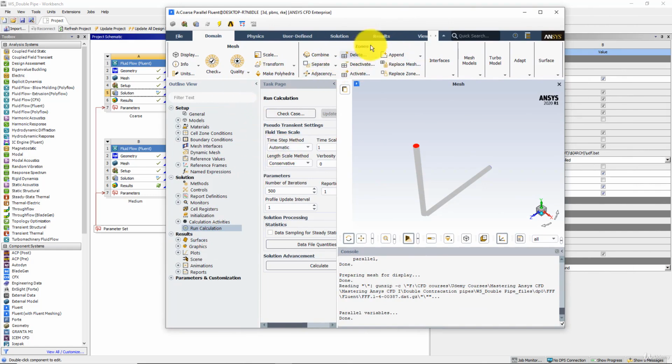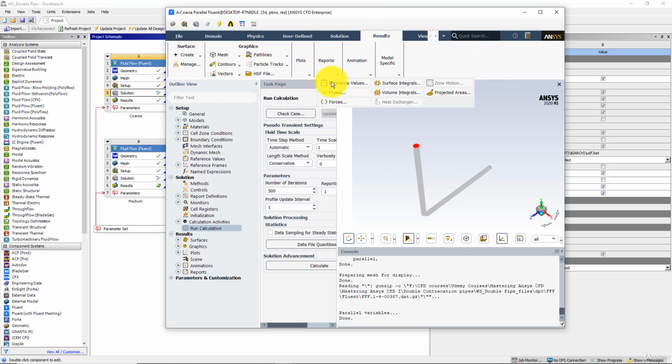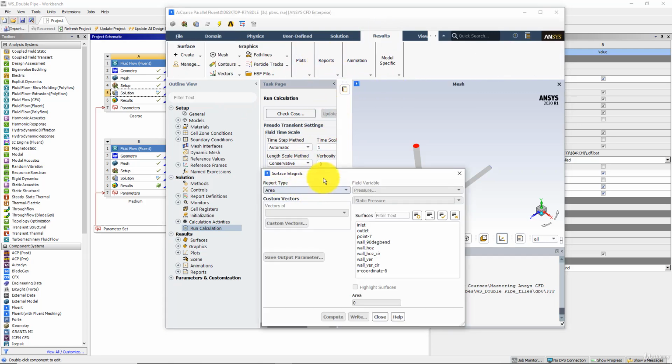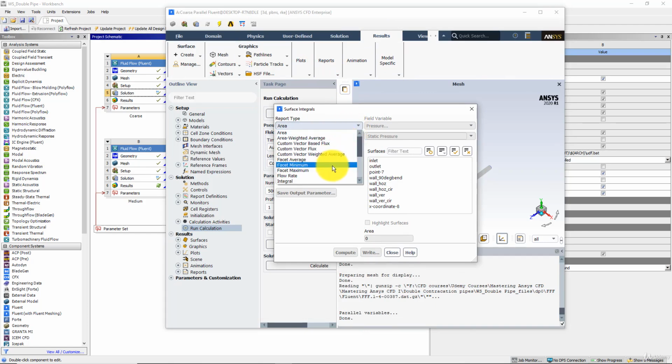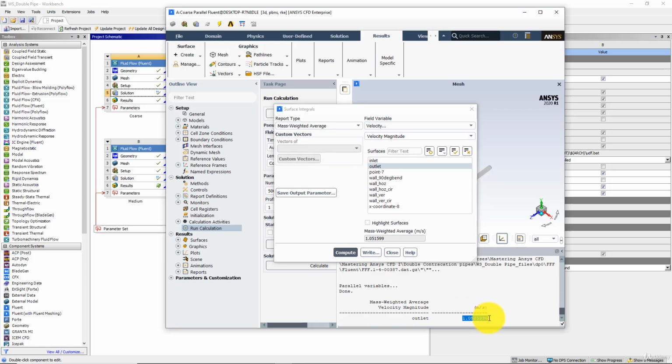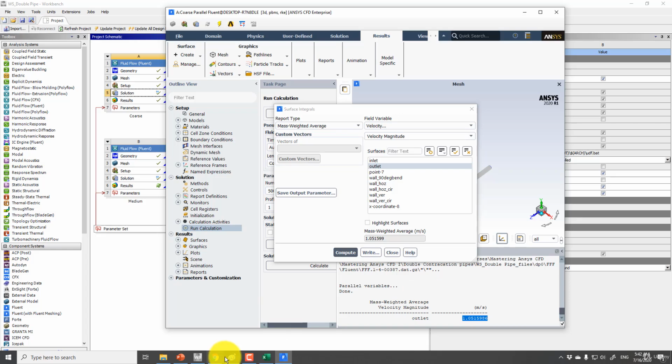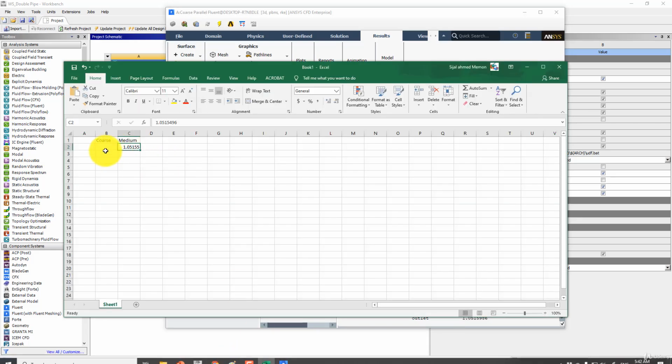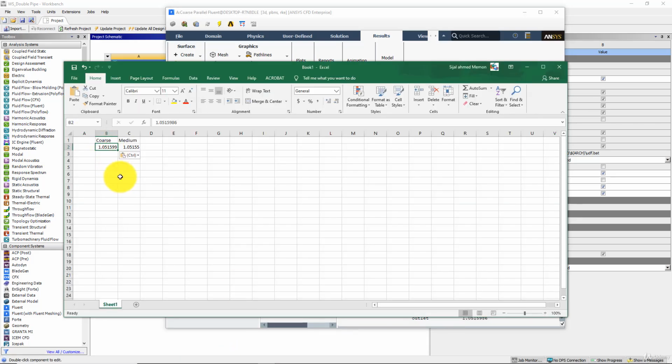And also now, from results, I'm going to reports, surface integrals, and it is going to be the mass weighted average and velocity at outlet, and copy this value and paste it in the Excel file. This is for the coarse file. And you can see the difference between these two files, these two results, is almost negligible.